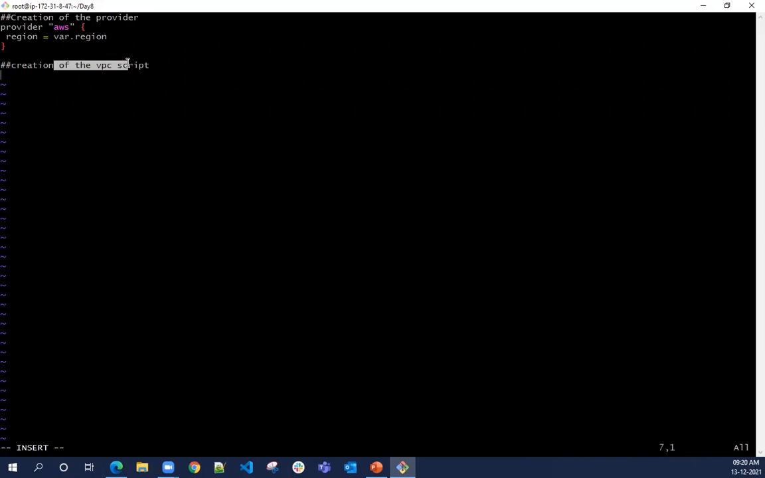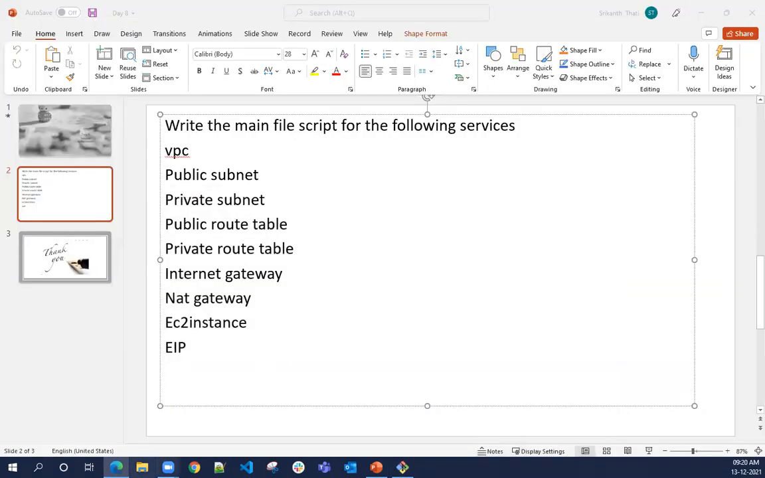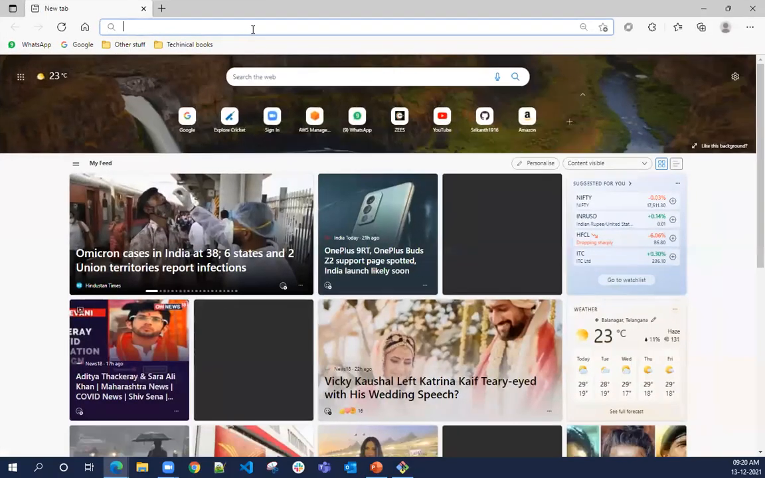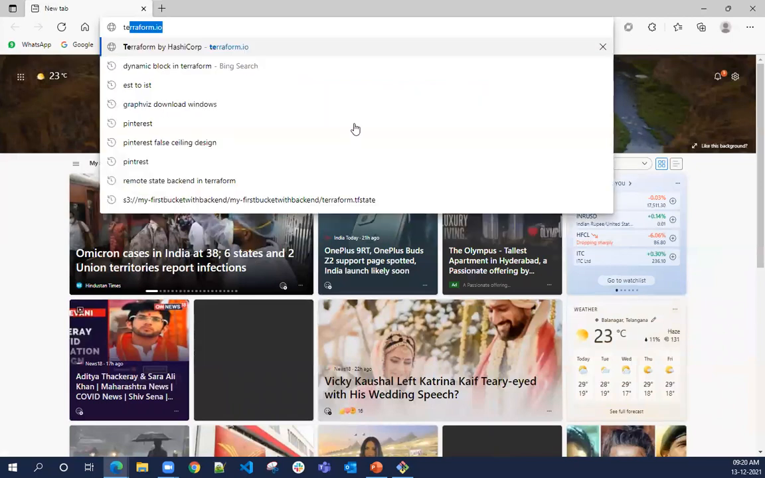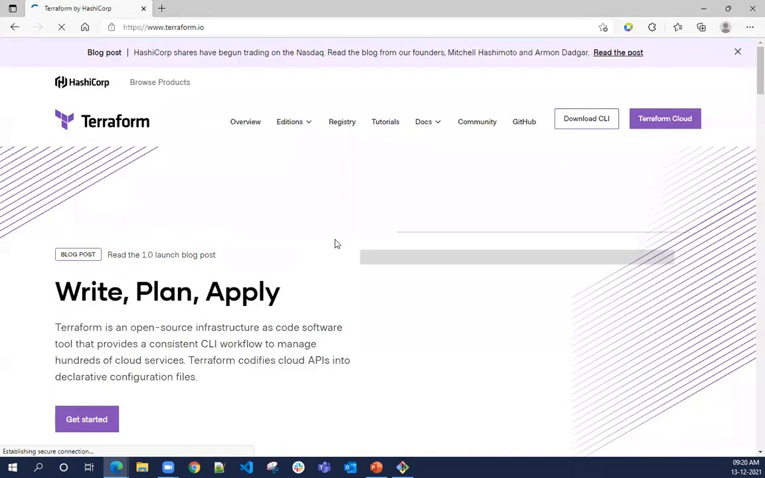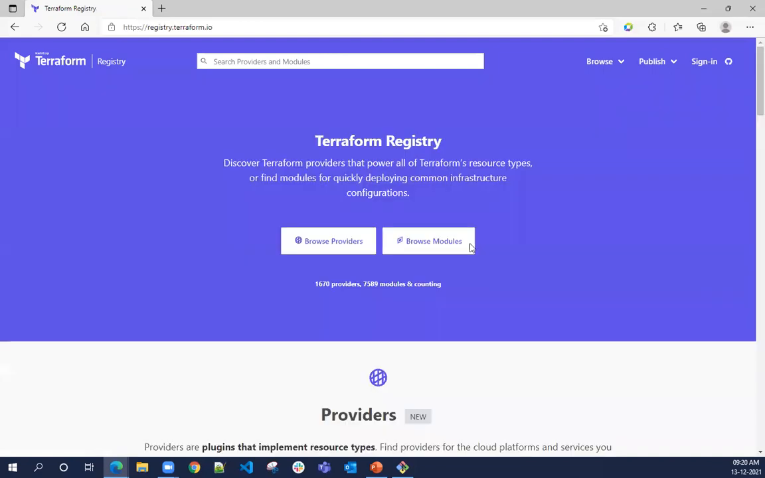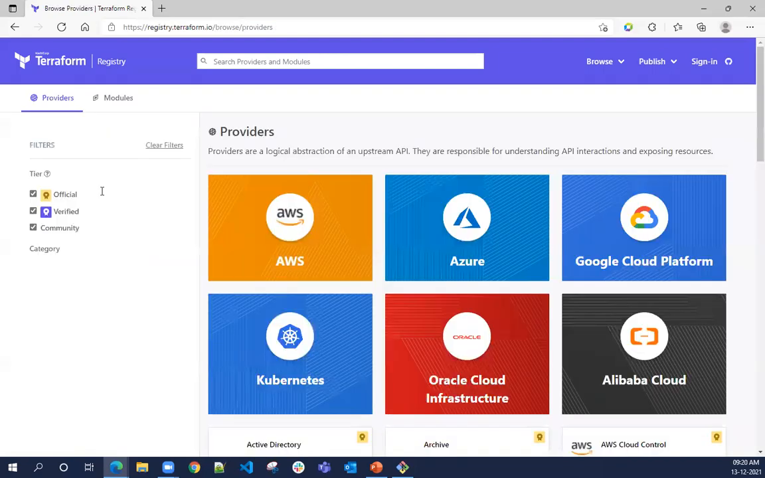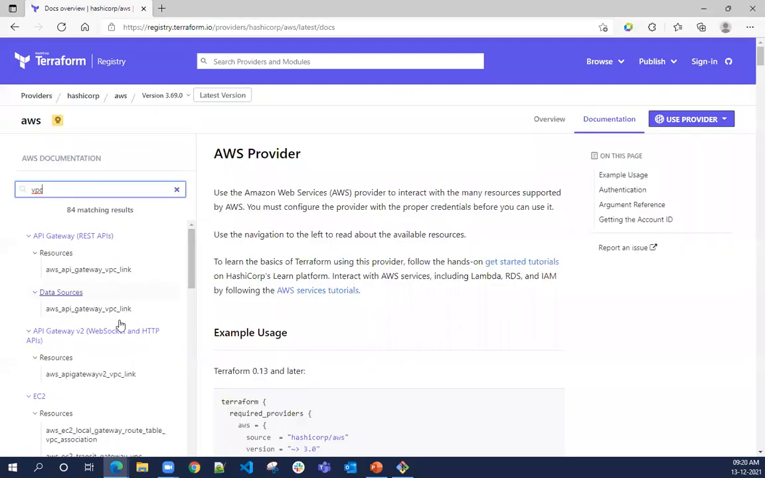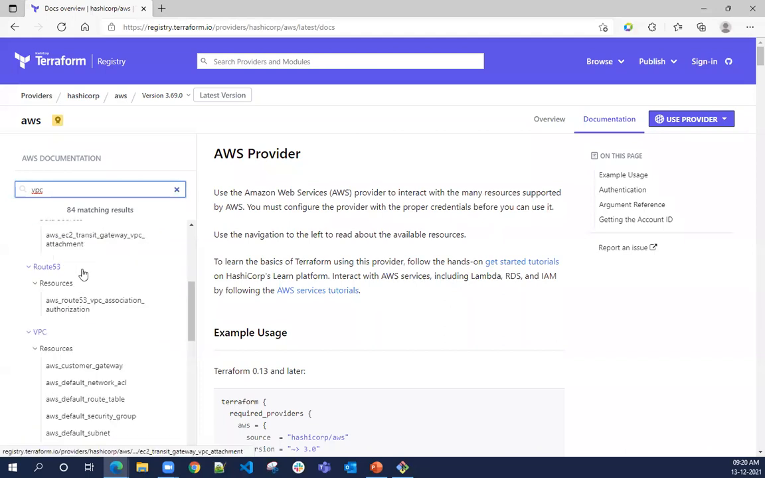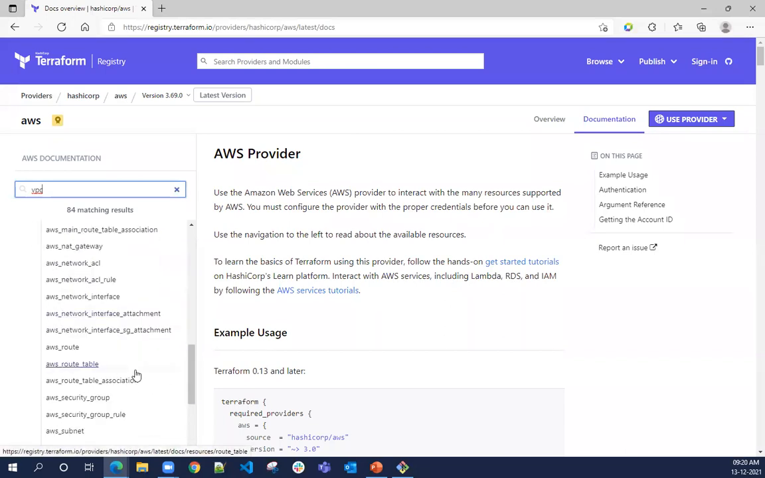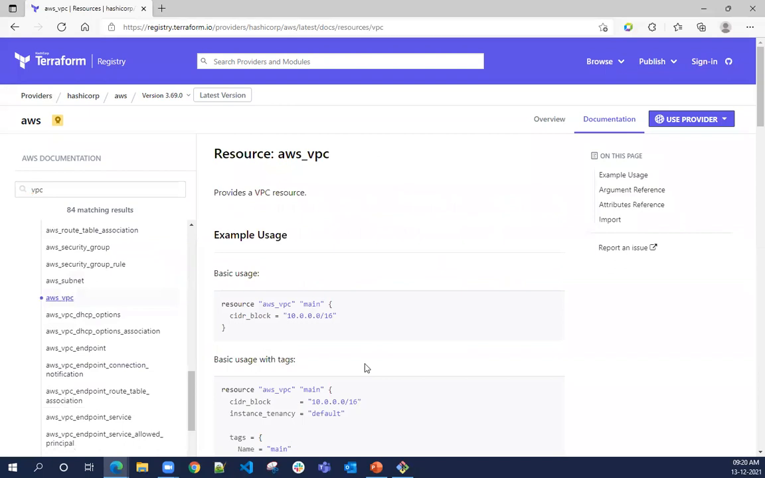Let's say now I want to write a VPC script. The main thing we do is go to terraform.io, go to registry, go to providers, go to AWS documentation. We want to write a VPC, so type VPC and go to the VPC column, and here we select this one, aws_vpc. So this is a piece of code for creating a VPC.